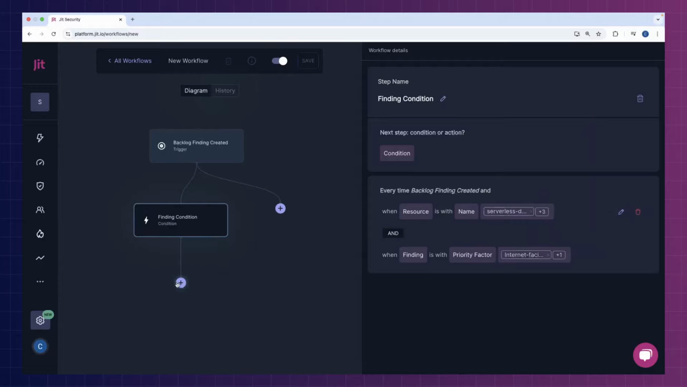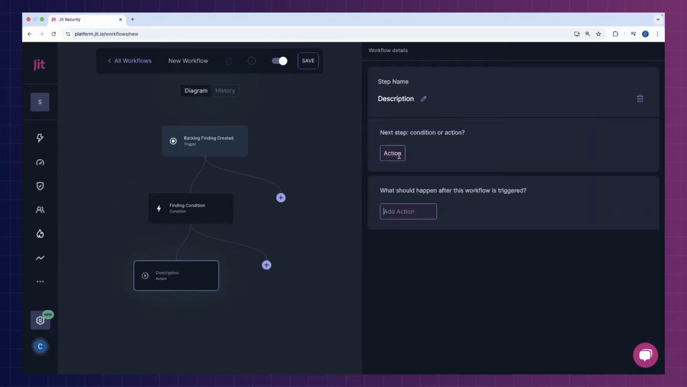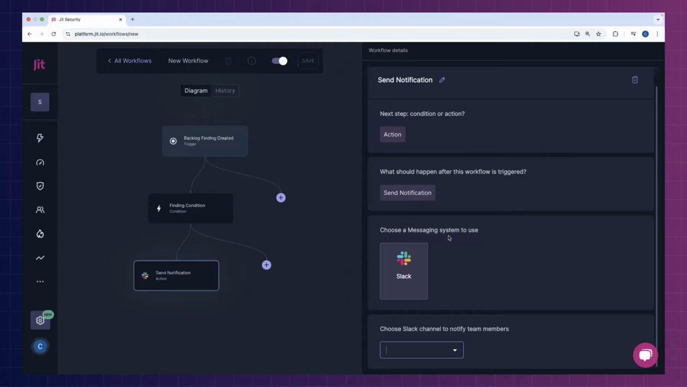Now let's create an action that Jit will take when these conditions are met. We can either create a notification via Slack or create a ticket in Jira, Monday, Linear, and other ticket management systems. In this example, let's create a Slack notification. We can simply select the relevant channel as the destination for the notifications.